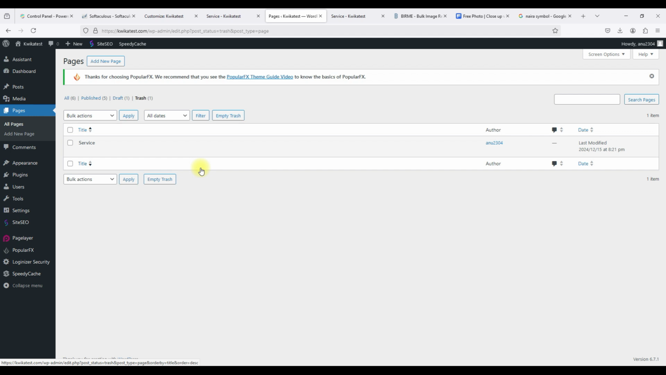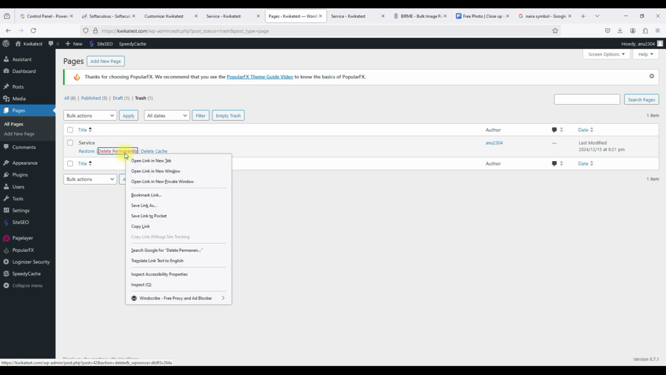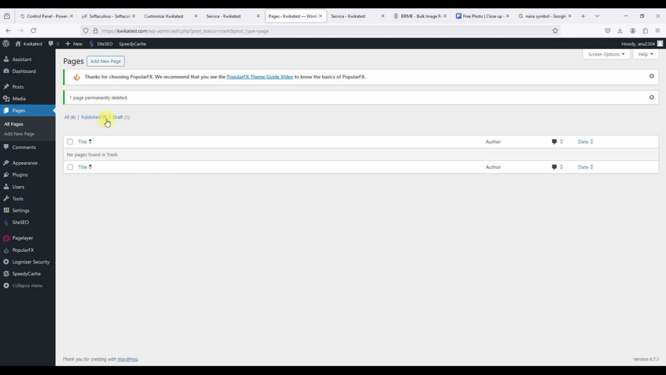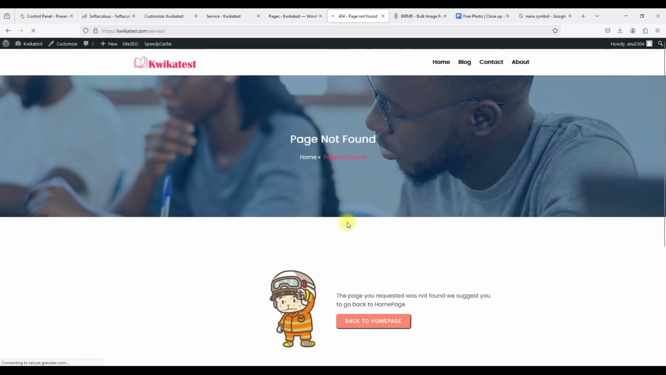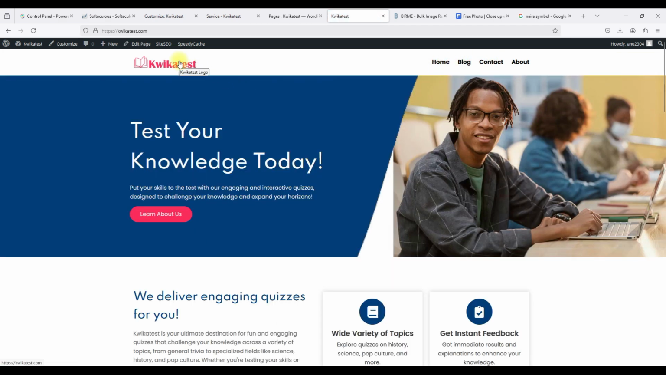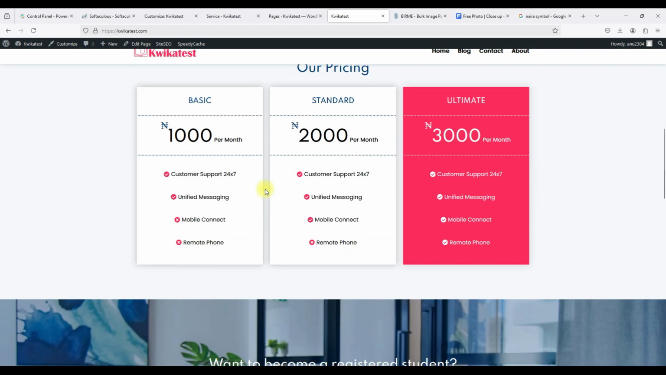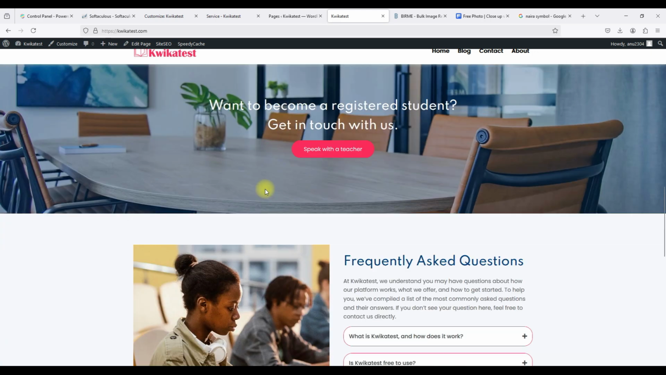You don't need to permanently delete, but in this case I don't need it again, so I'll just click on delete permanently, and you can see it has been deleted permanently. So if I reload this page, it should show me a 404 error. So you can see it's showing 404, that's page not found. So currently we have just the home page, the contact page, and the about page.